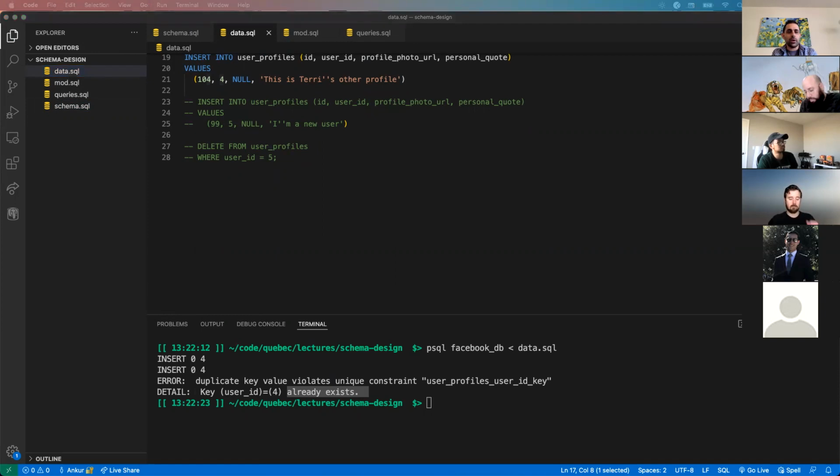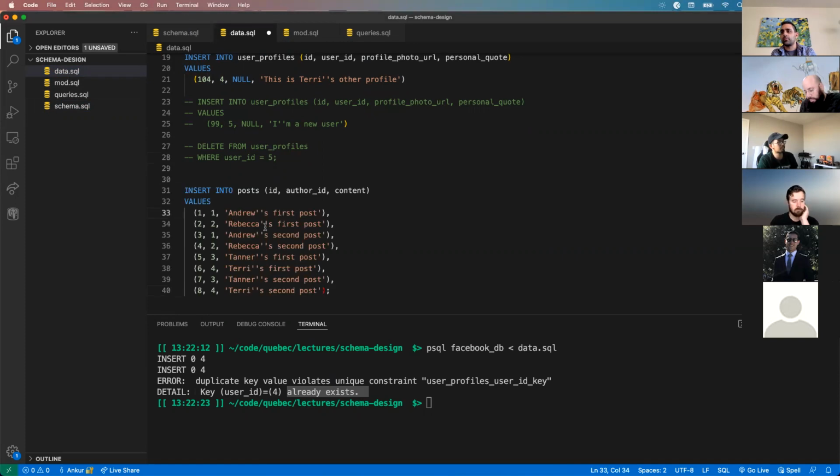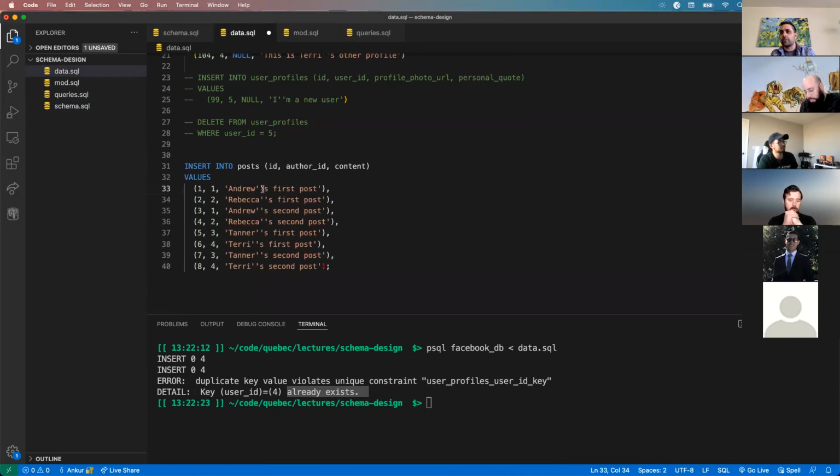All right, so our TAs are going to add some posts to Facebook. Each of them is going to add 2 posts: Andrew's first post, Andrew's second post, Tanner's first post, Terry's first post, and so on. Each of them has a unique post ID, but the second value here is the user who's making the post. We don't have that foreign key set up right now. So technically, there seems to be an error here.